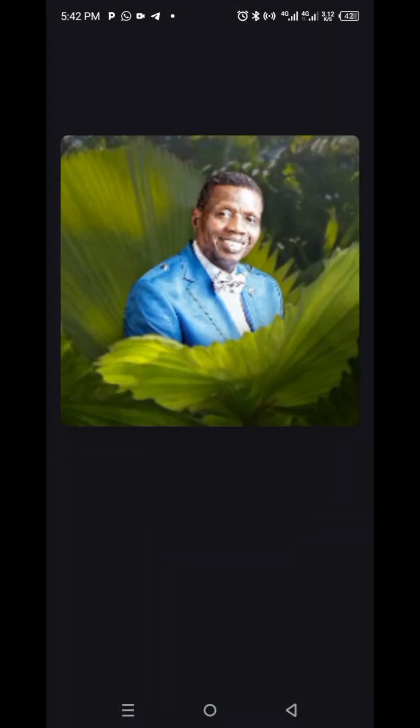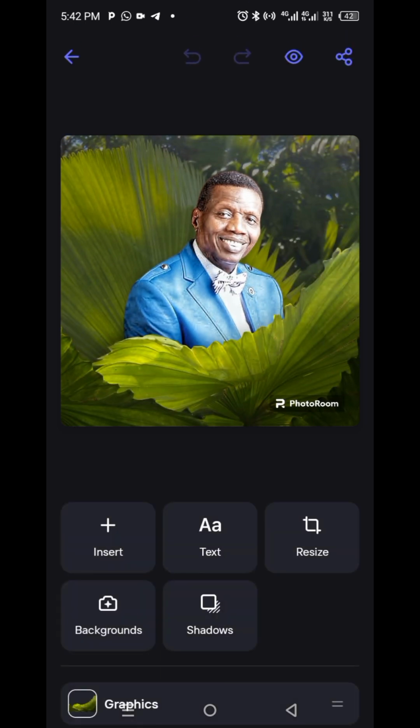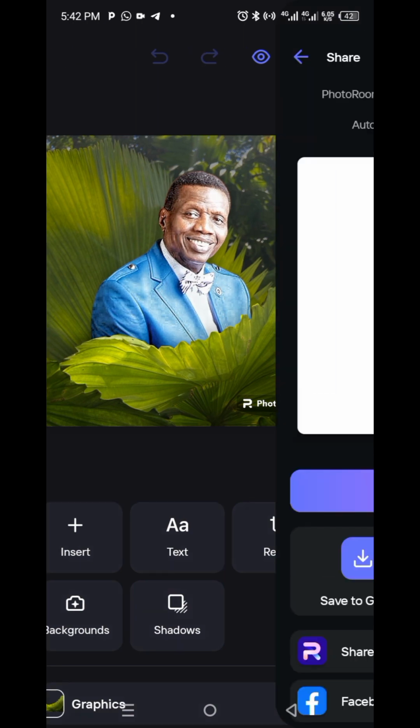See how I achieved this one. This app is very crazy. See how it just helps you to texture this work. Let me save this one. Okay.